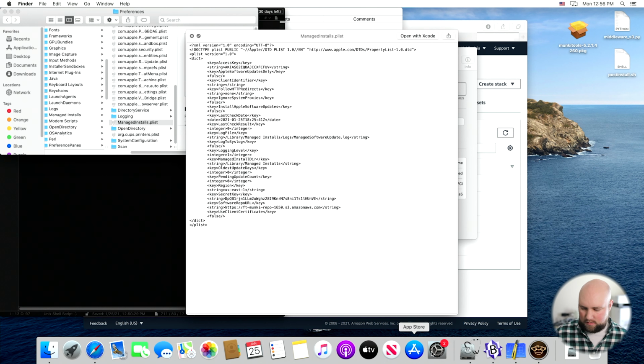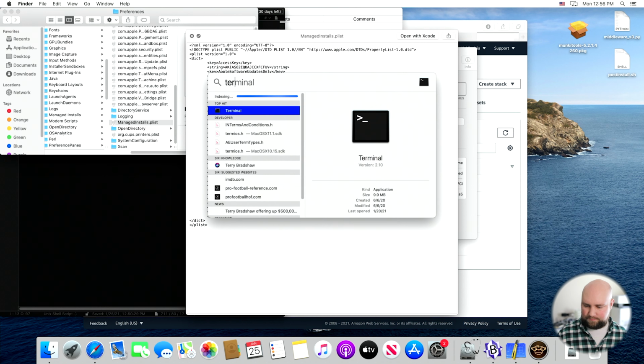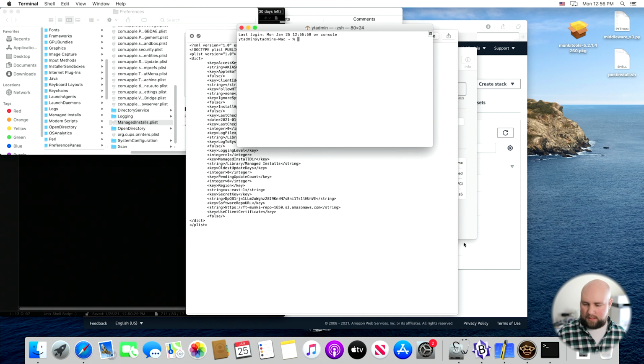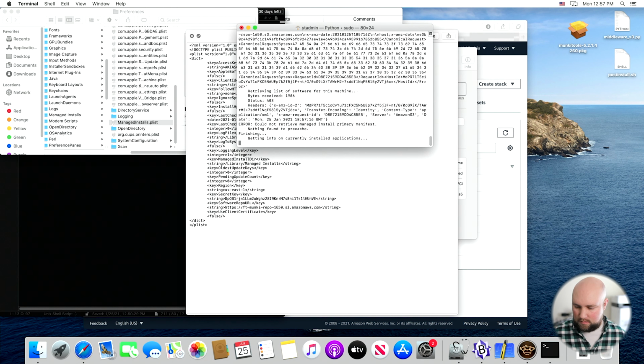So if I were to go, let's open terminal and do a /usr/local/munki/managedsoftwareupdate -vvv. We'll run it as root, throw in our sudo password and see.